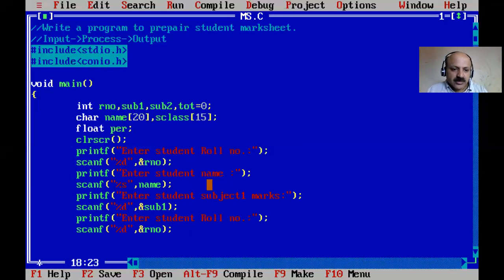Okay. So now subject 2's turn is there, and we have to take its marks from the user, programmer. So here I just give one blank, and now here we can change the subject to 2. So that is, our input is ready. We take input for 4 variables: student roll number, name, and two subject marks. Now our input is complete. Now the process starts.